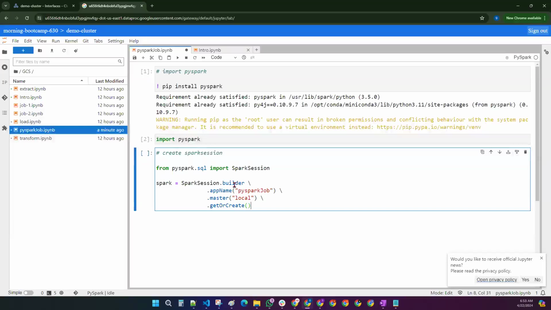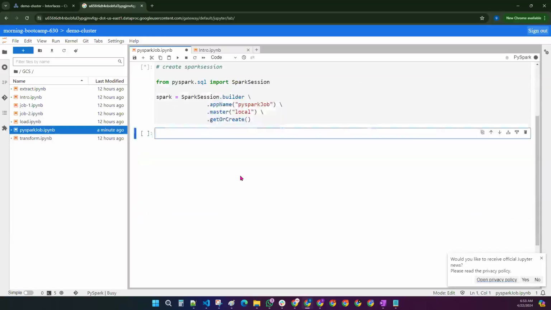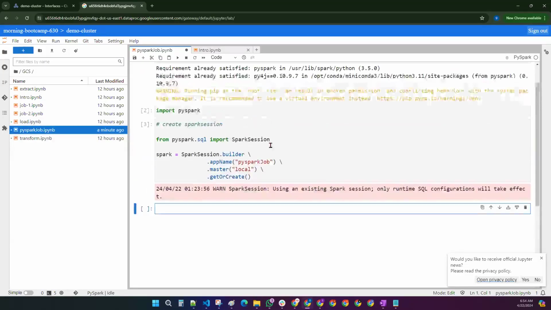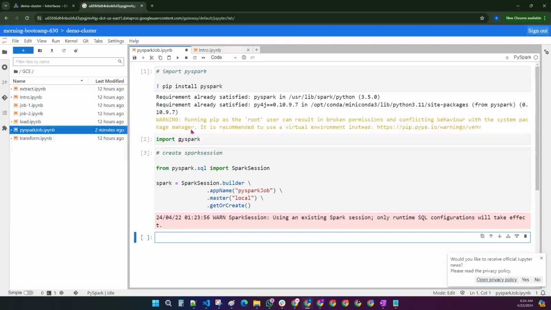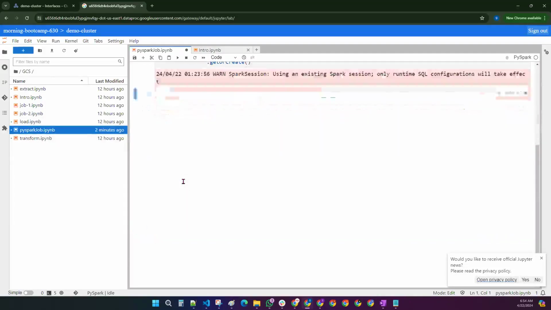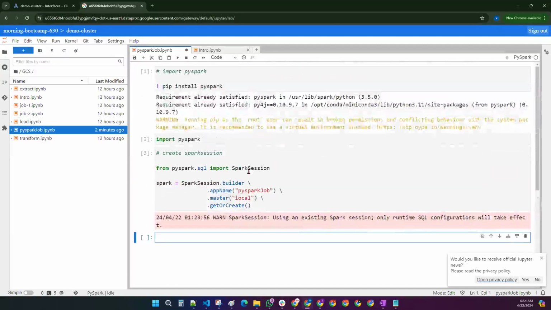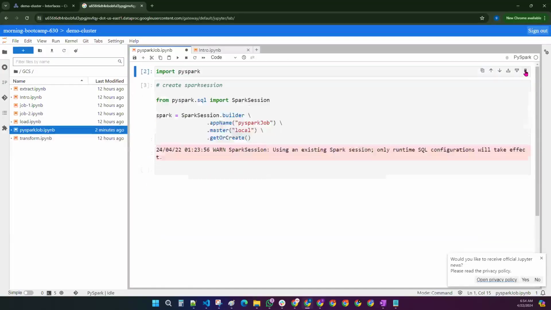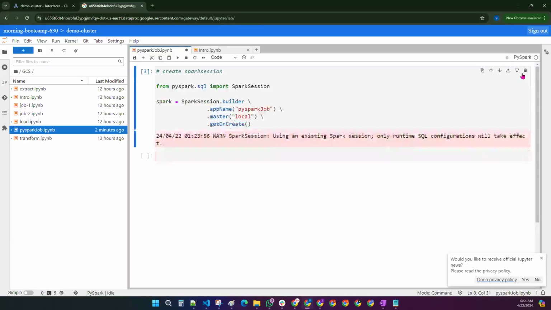Shift plus enter. See here, it's using the existing Spark session only. So this is how, if you want to import it and create a Spark session, you have to do it, guys. Now these things are not mandatory, just to let you know. Now I'm going to delete it to avoid this confusion.